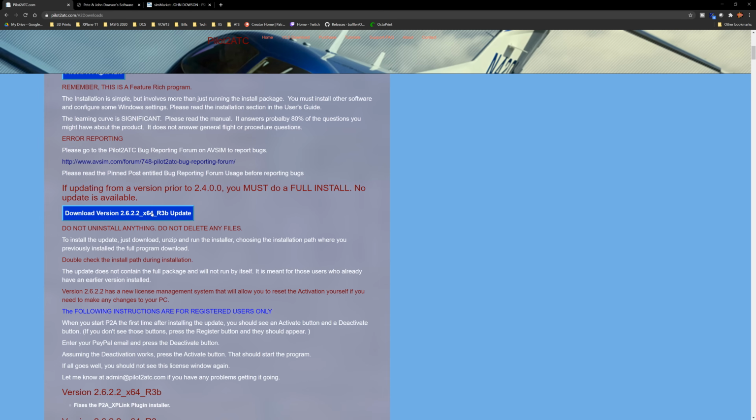If you already own it, by the way, make sure you come back here periodically and check for the latest update. Okay, now make sure you read this page very clearly, because he even says right here, the learning curve is significant, please read the manual. And it really is, the manuals are great.